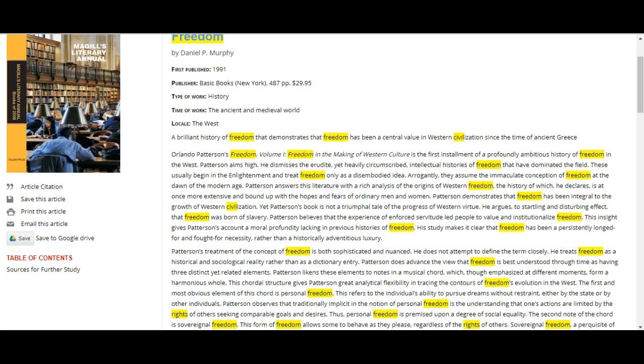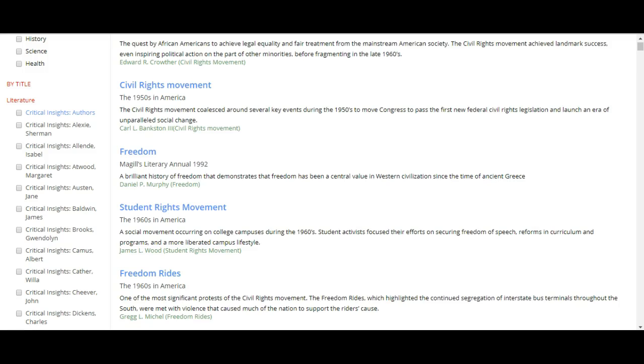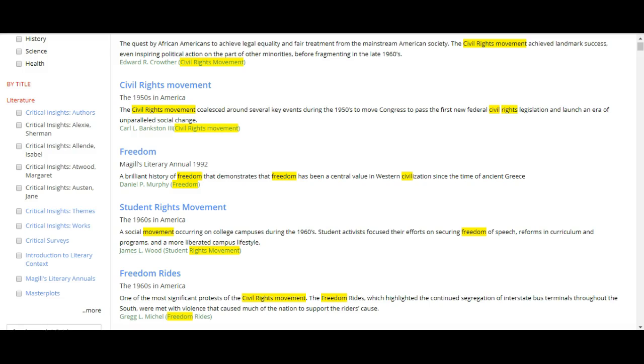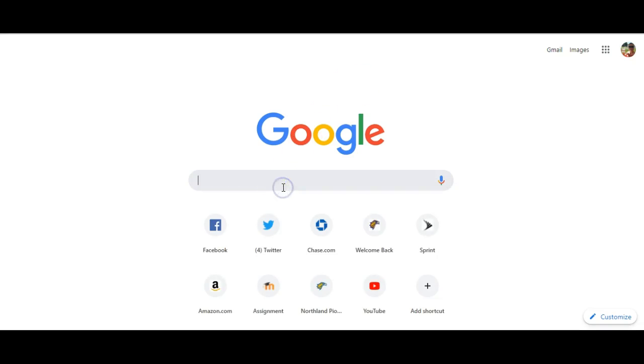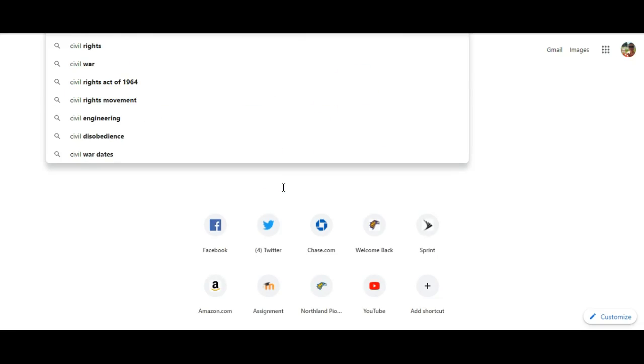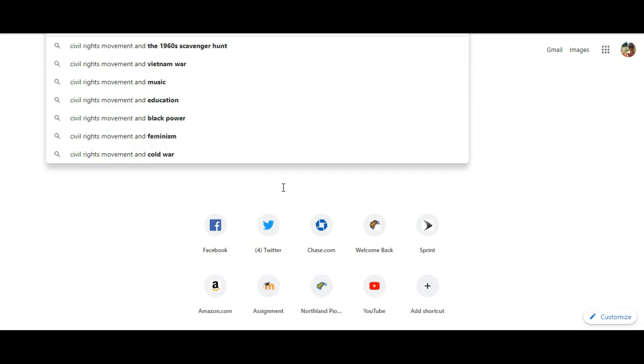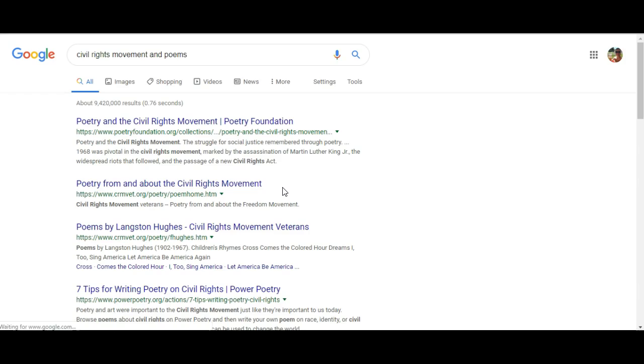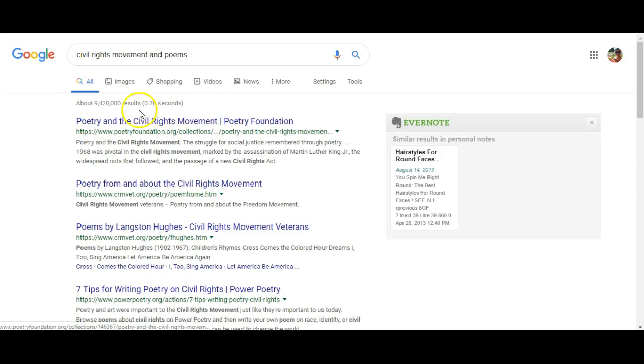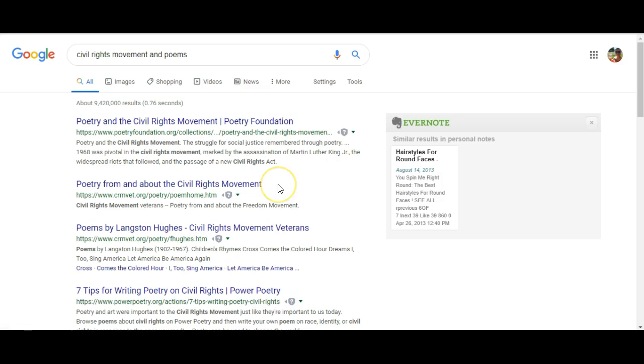So you can see, just scrolling through. Another thing that I would recommend for your research process for this paper in particular, this doesn't always work for all papers, but because we're looking at literature, I would recommend going to Google and typing, let's say, civil rights movement and poems. I want to find some poems.